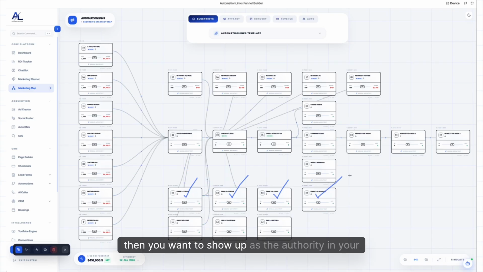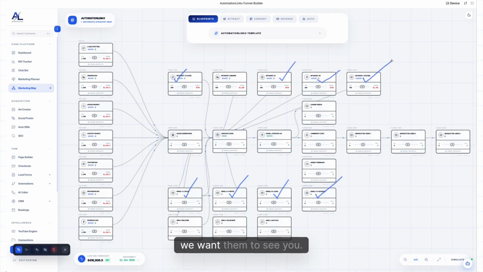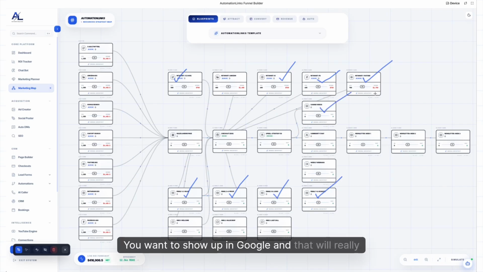And then you want to show up as the authority in your niche. So as soon as they hit that landing page, now they're going to see you on X. They're going to see you on LinkedIn. They're going to see you on Instagram, Facebook. Every time they log into YouTube, we want them to see you. If they search for you or your brand name on Google, you want to show up in Google. And that will really build trust and increase your conversion rates.